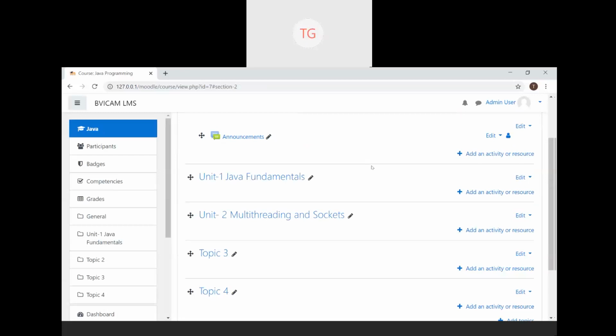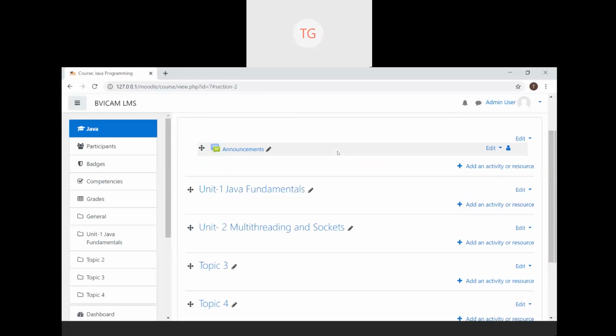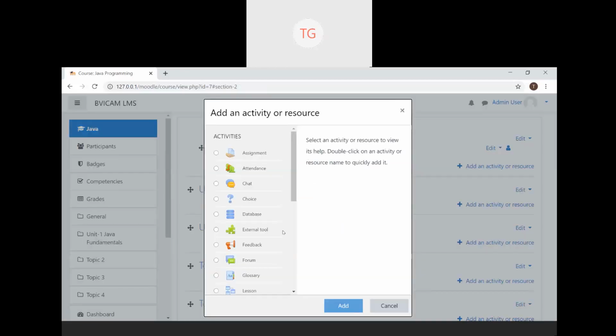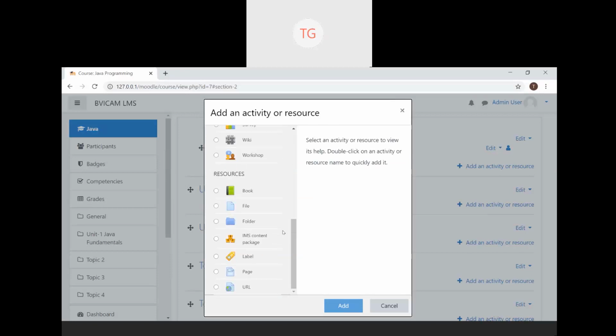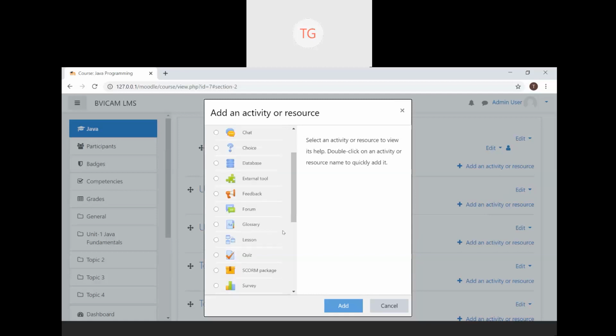So I have changed the topic name of two of my topics. Now, if I want to add an activity or a resource, it is available at all levels. It is available at the course level. It is available at your different individual topic level also. So click on this link here, add an activity or resource. You see there are certain activities which open up, and beneath those activities, there is a listing of certain resources which open up.